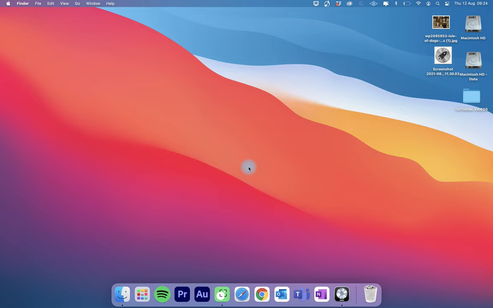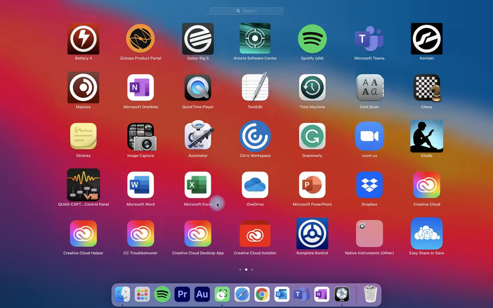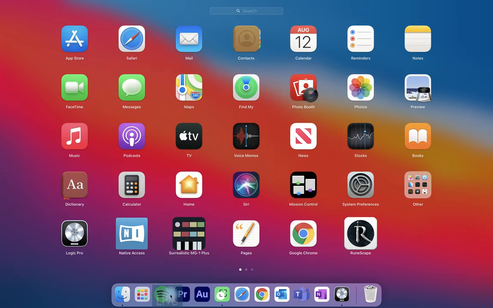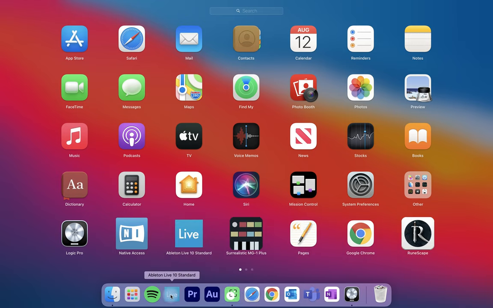You can also add apps to the dock from the launch pad by entering the launch pad and clicking and dragging the desired app to the dock. So let's say, for example, I want Ableton Live from the launchpad into my dock. Click and drag the application down onto the dock.